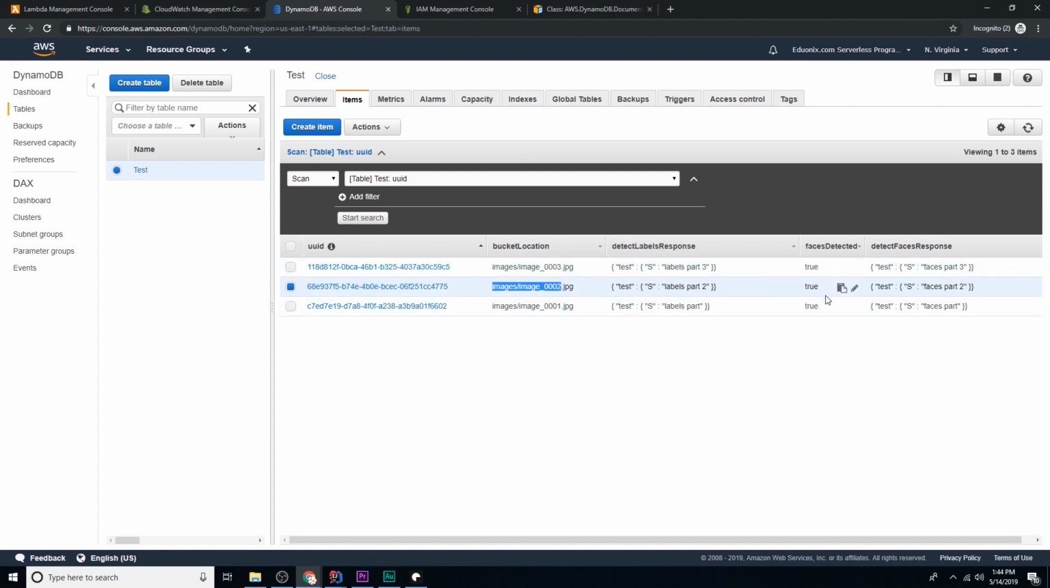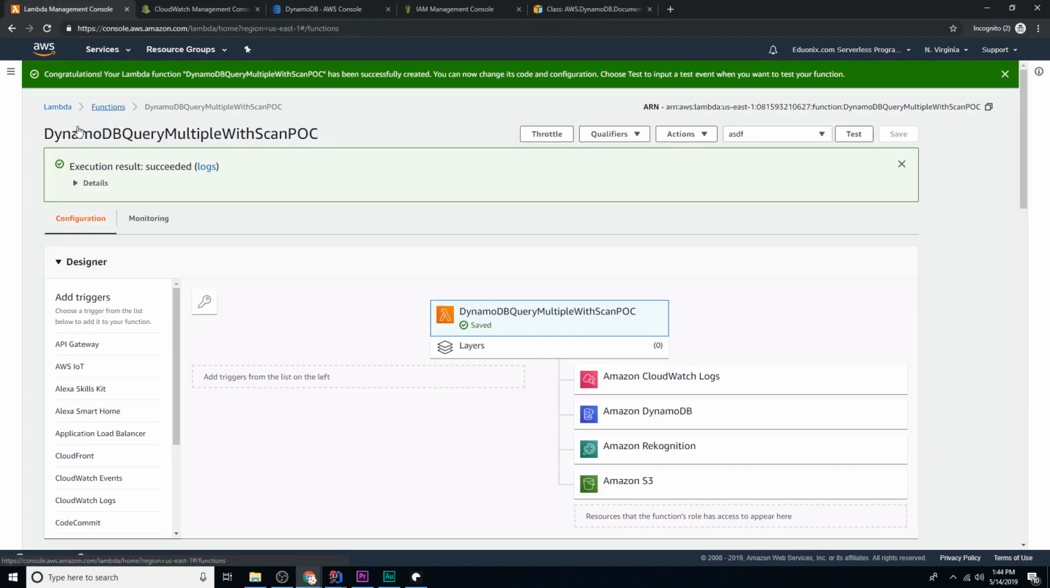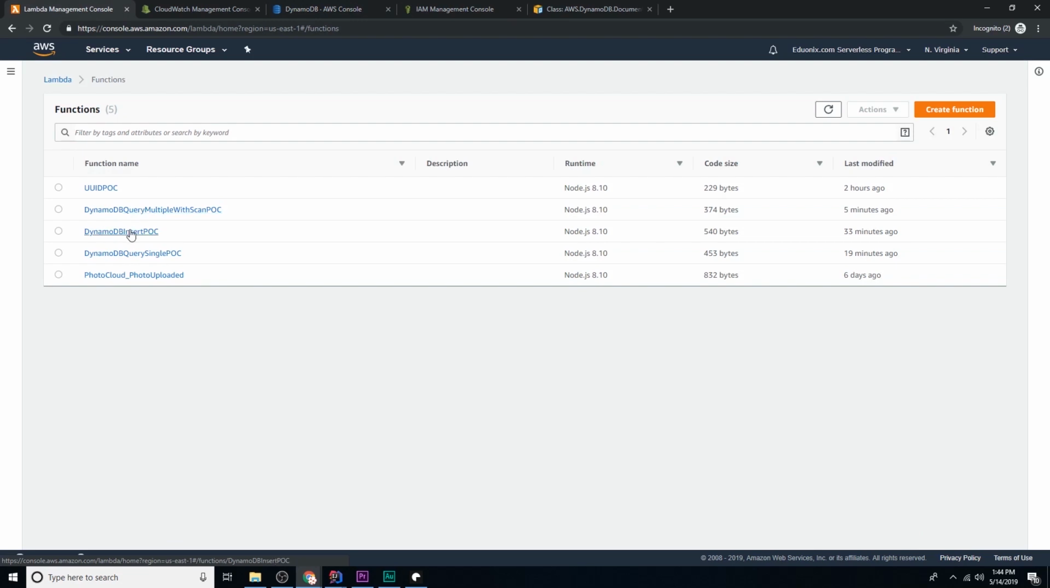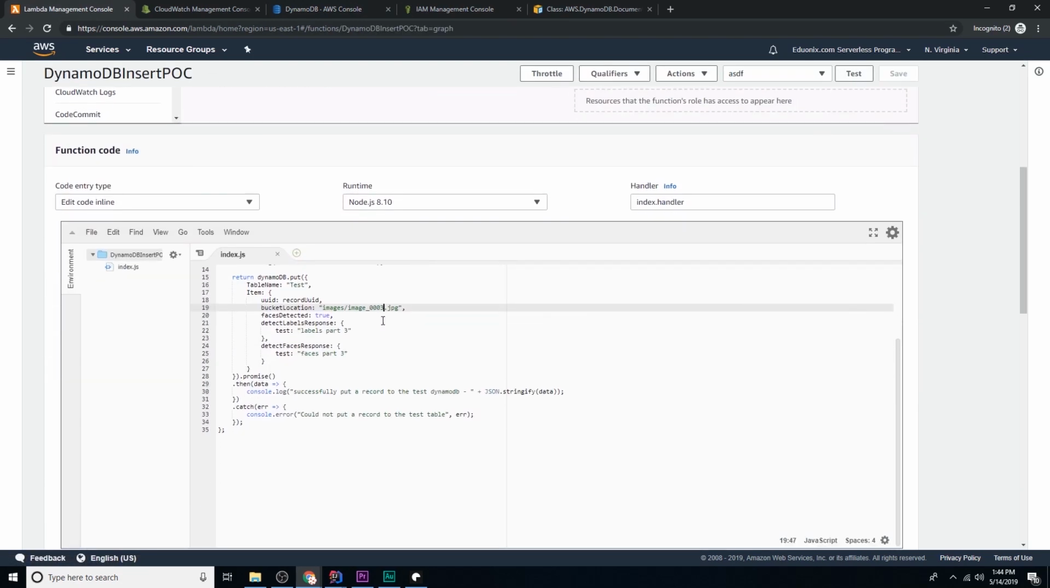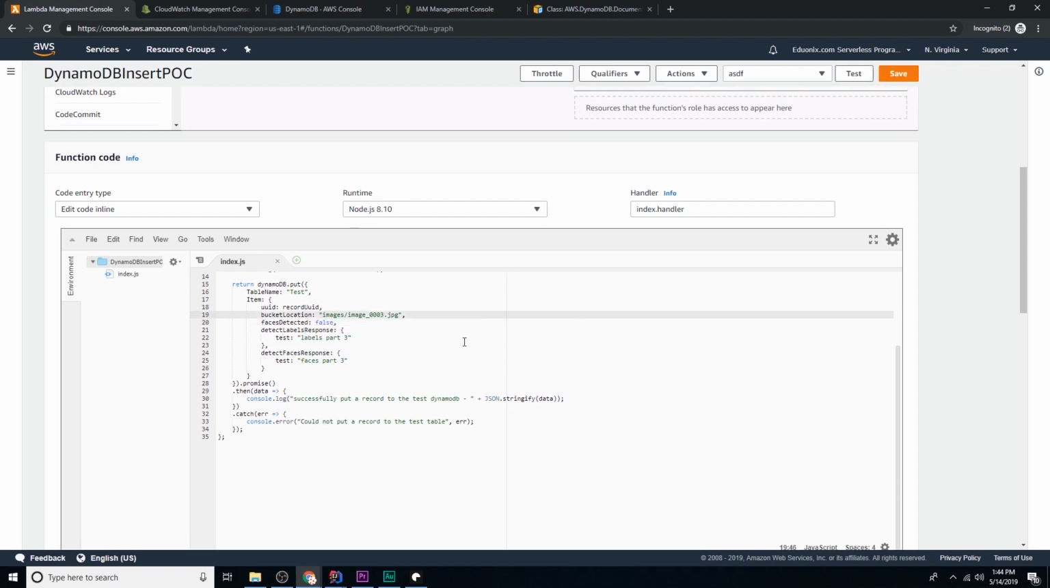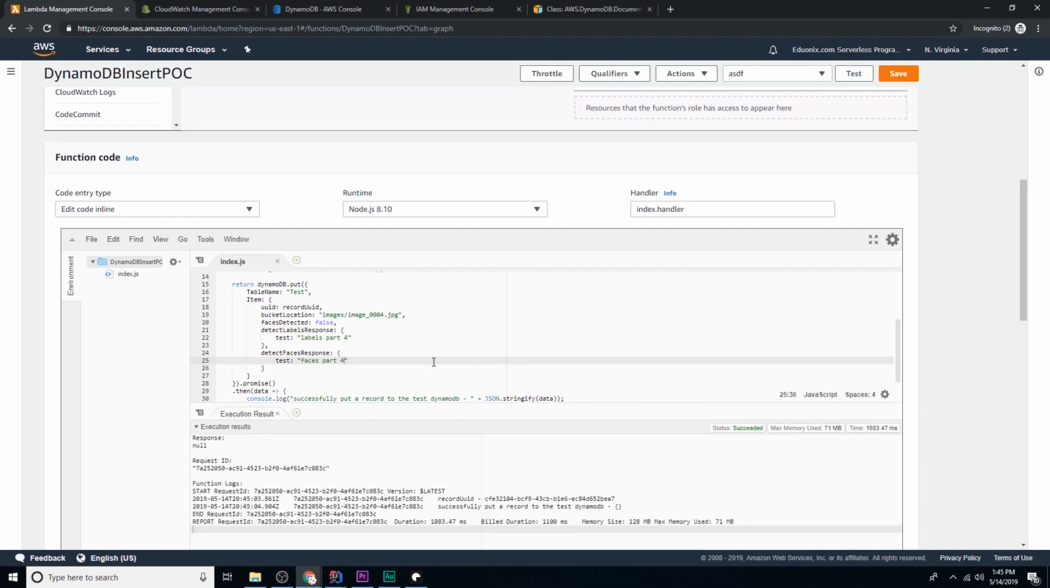So I'm going to query for faces detected equals true, but first I want to add a couple of falses here. Let's go back to Lambda and go back to our function that creates records. And let's create some differentiation in the data that we have. So I'll add false and change these to 4. And I'll go ahead and test it. And let's go ahead and create one more. Also with a false.